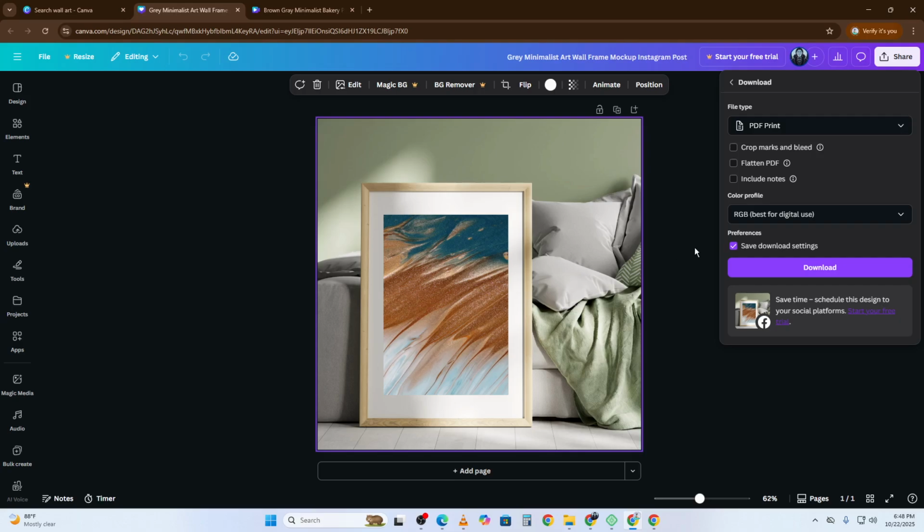Now, create mockups to showcase your art. Mockups help buyers visualize the product in real life settings, which increases the chances of making a sale. Canva has built-in mockup tools, or you can use other platforms to make your designs pop.